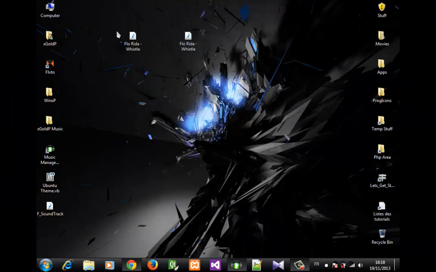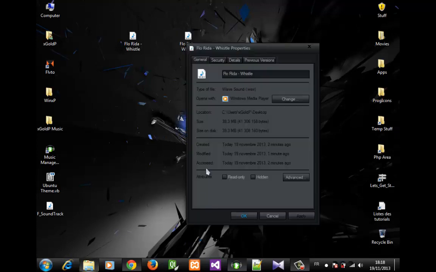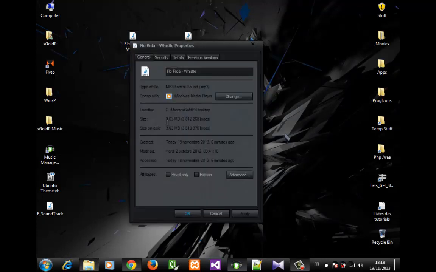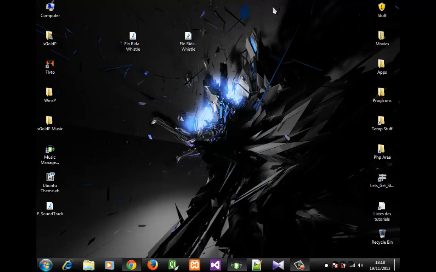But there's maybe a little problem: the WAV file is actually about 39 megabytes, but if we go to the mp3 file, it's about 3.6 megabytes only. So the WAV file is a bit, you know, big. But you can use a compressor to compress the size. Just Google it and you'll find it if you want to reduce the size of this WAV.